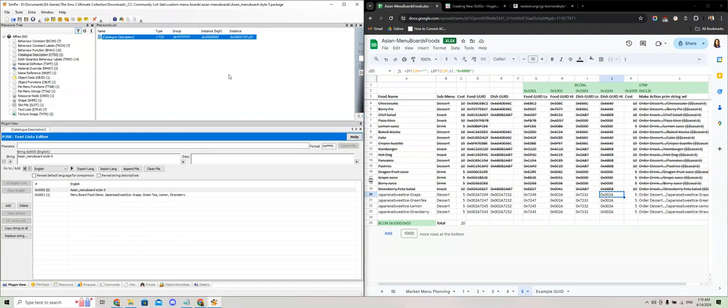So since we've updated our title, our description, as well as the foods that are included on this menu board, we're going to make sure that the file is committed. And then we're going to go to File up at the top of the SimPE menu bar and hit Save. Once that's finished saving, we can close out of everything and open up Sims 2. And let's test it out.